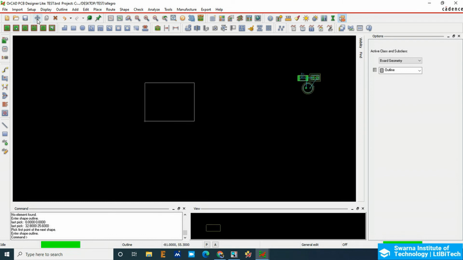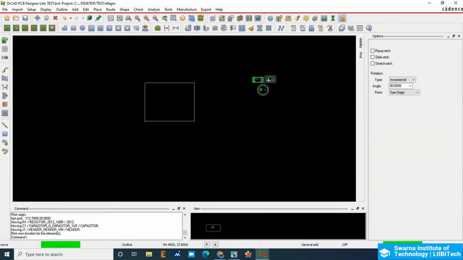So we'll bring our components to here. Click on the move button. Click on the move, select the components and bring it inside.